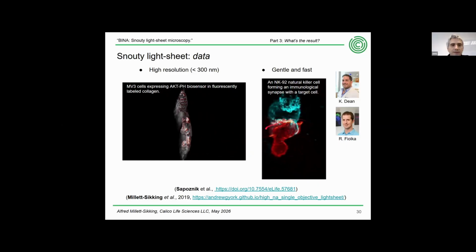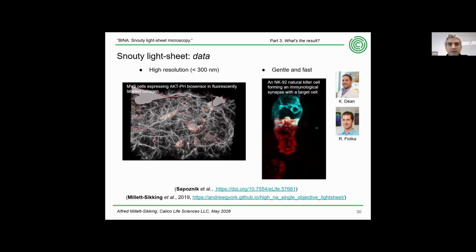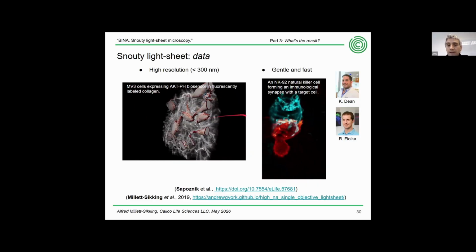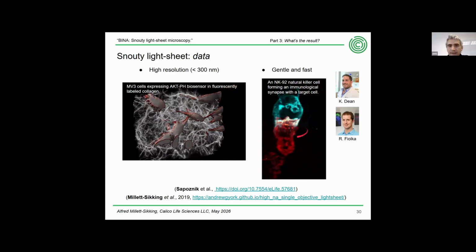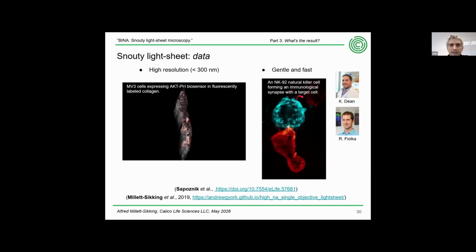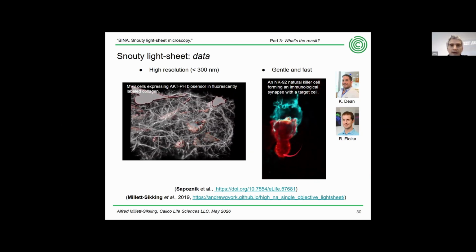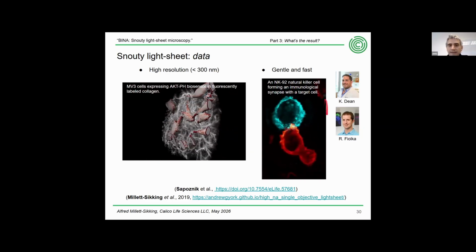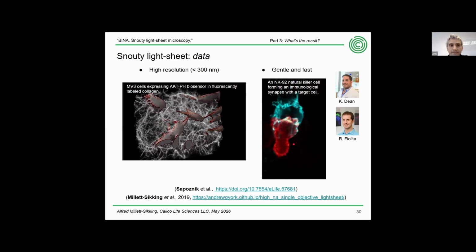Well, the first thing you notice when you use the light sheet is the resolution is really quite high for a light sheet. So, something like 300 nanometer XY. And you'll also notice, because it's a light sheet, that it's gentle and fast. So in this panel on the right here, you can see these natural killer cells chasing down a target. And this is volumetric imaging at a pretty high rate, and you can see that the cells are basically undisturbed by the imaging, which is fantastic.